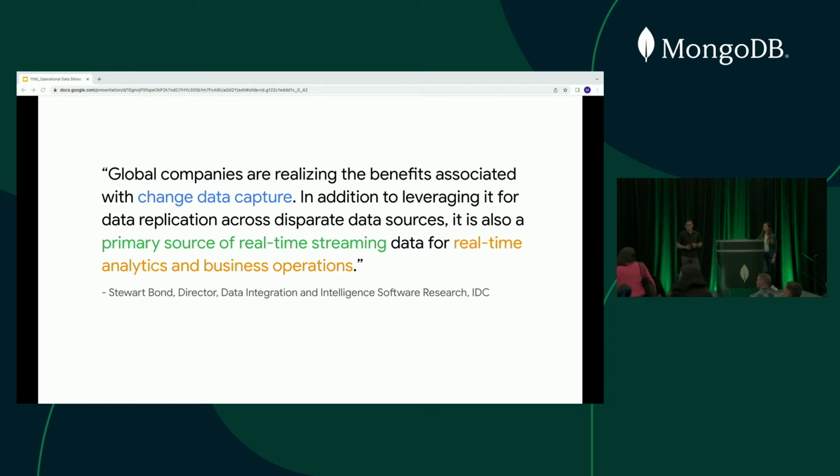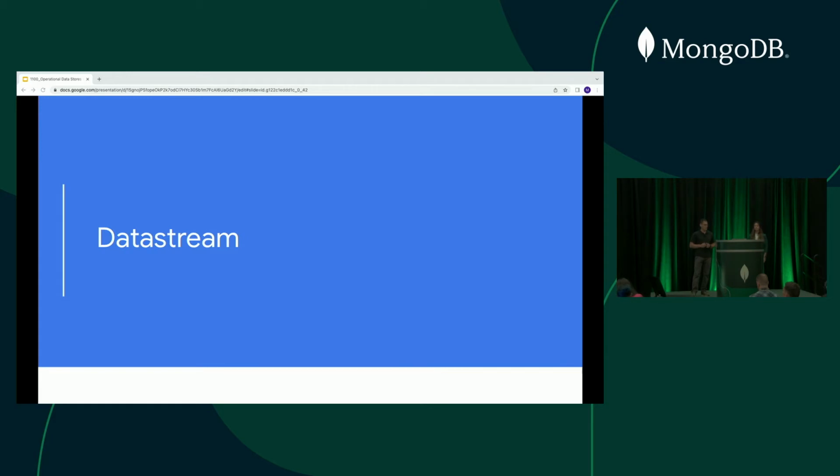And we hear a lot from companies, from customers, and from analysts about how change data capture is becoming a key component in real-time data analytics for business operations. And here's a quote from IDC. We have a few others, but we won't go through them today.